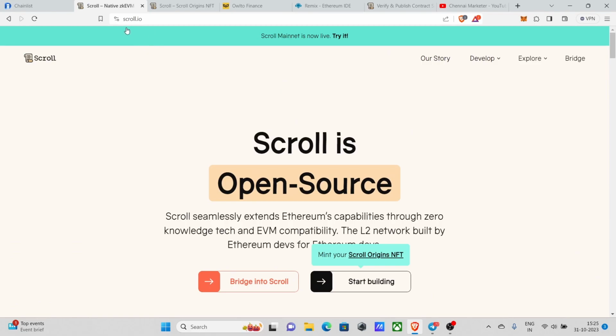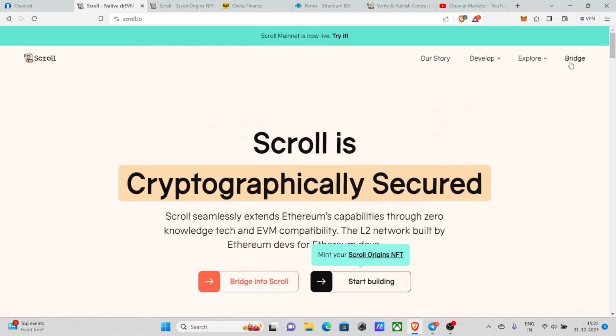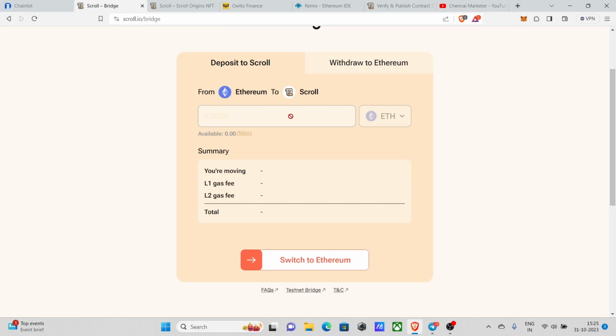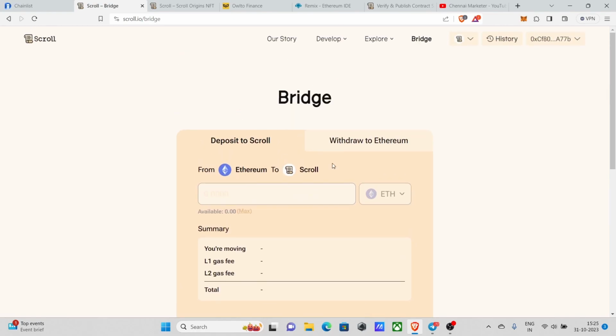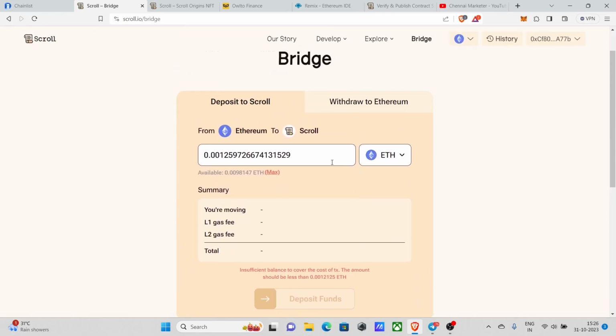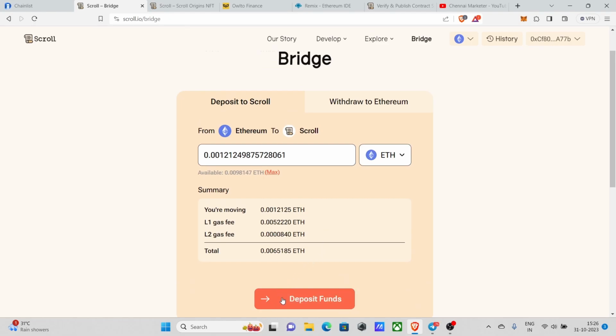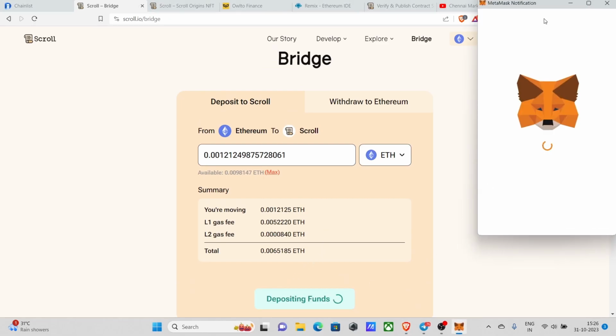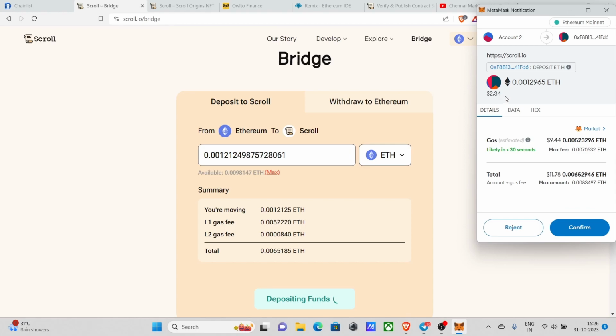Now if you head back to the Scroll website, here you can see the bridge. We need to bridge some Ethereum from the Ethereum chain to the Scroll chain. It's nothing but Ethereum only, we are sending it using the Scroll network. We need to have some Ethereum in our wallet in order to do all the tasks, so keep a minimum of $10 worth of Ethereum. First we need to change the network. Once you change the network, click on maximum and click on deposit fund, and let's see how much the gas fee is showing. Here you can see the gas fee is showing around $2.34.